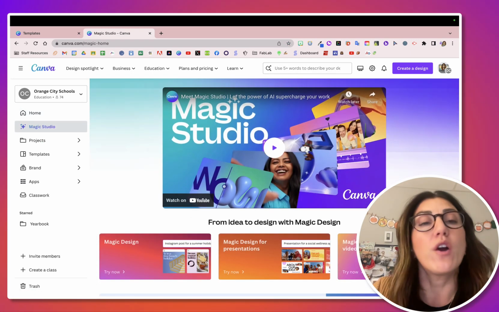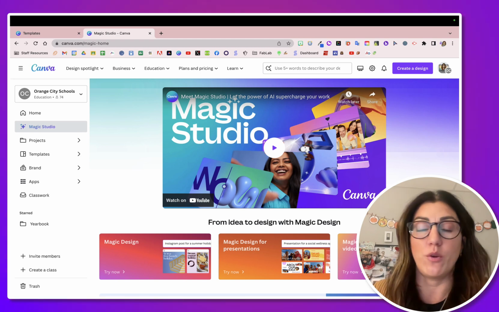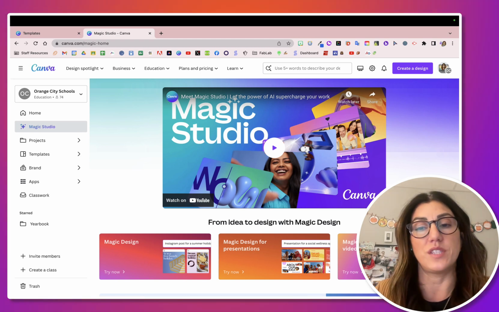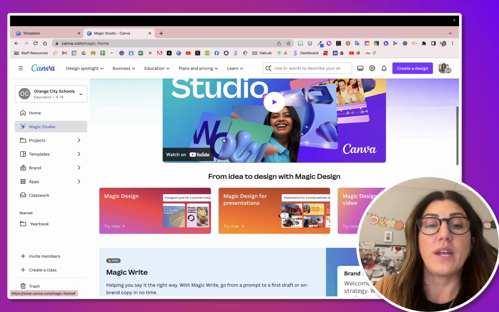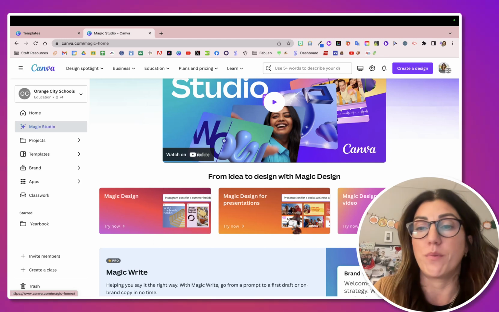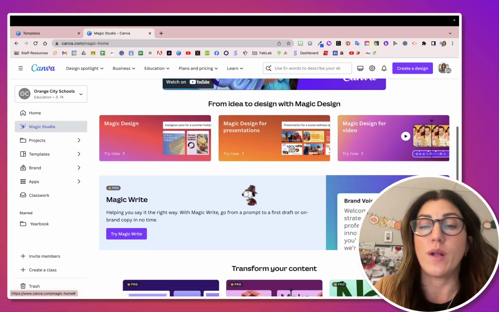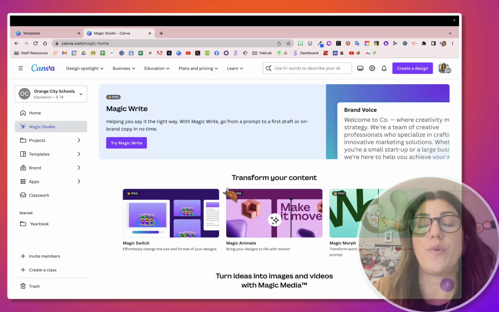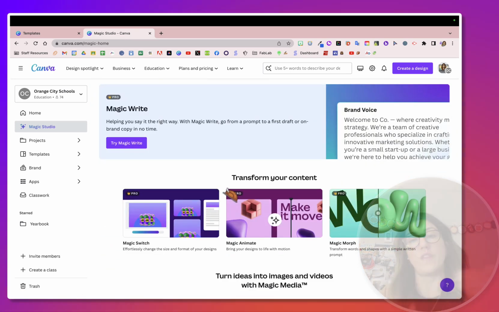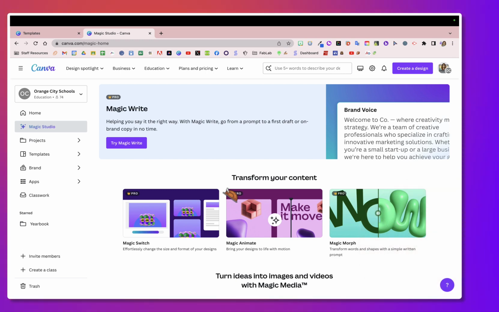It's going to give you a quick overview and show you really quickly all the different AI tools that Canva has added. It breaks it down even further to show you: try a magic design, try it for a presentation, try it for a video. Scroll down further, and it's going to show you how to transform the content within the flyers, documents, and presentations that you've created.